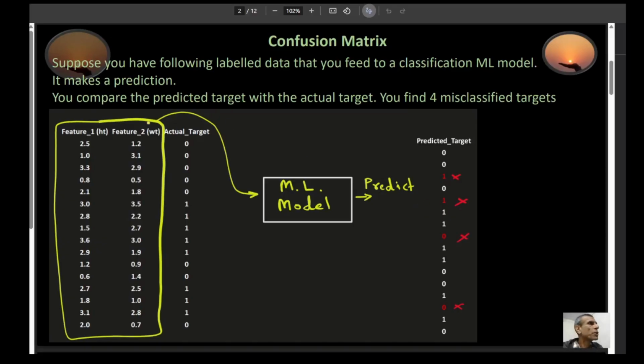So you feed your feature 1 and feature 2 to your machine learning model. This could be any regression model, any model. This could be random forest, decision tree, you pick any one model. So this model makes a prediction. It has some predicted target right here. Let's say it makes a prediction of 0, 0, 1, 0, 1 for all these features.